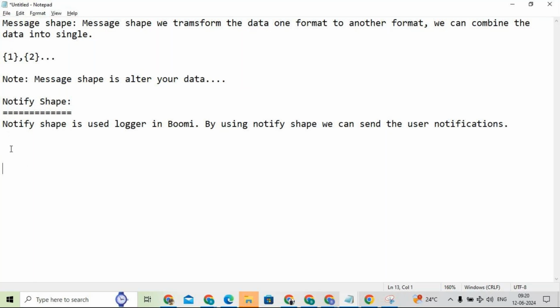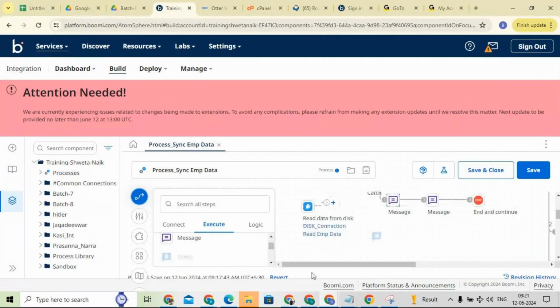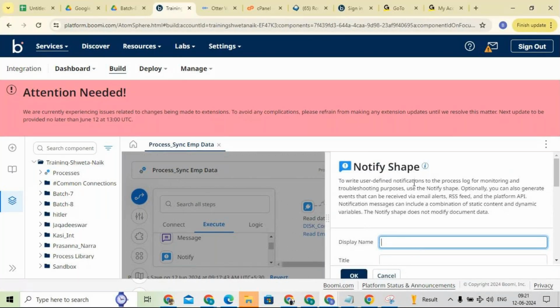It is the same as how we can pass messages using the message shape; the same way we can pass the message. Let me take a notify shape here. If you see here, it is used to write user defined notifications to pass the process logs for monitoring and troubleshooting purposes. For troubleshooting purposes we need logs, right? For that we can use the notify shape. Optionally we can also generate events over emails that can be received via emails.